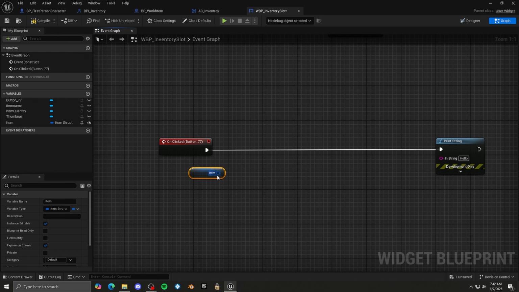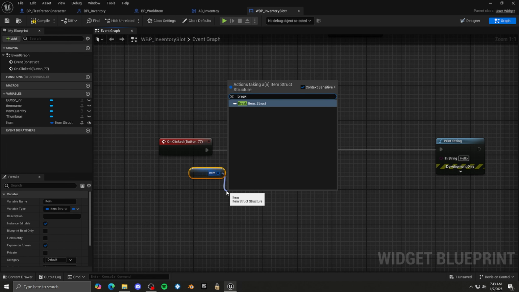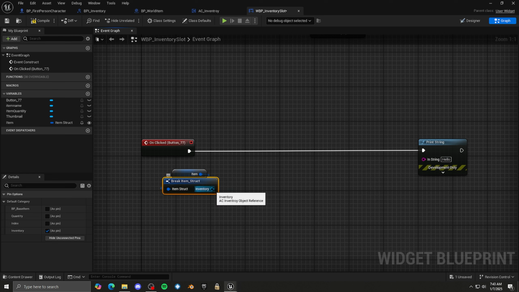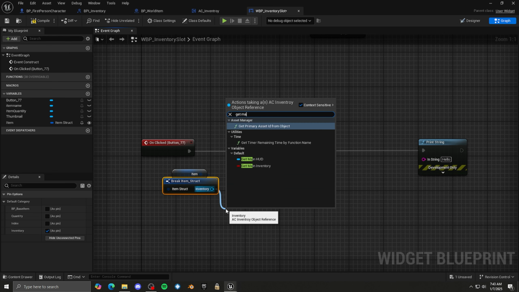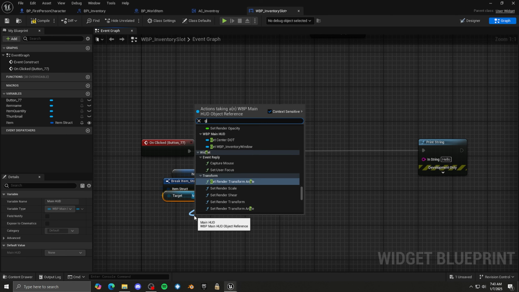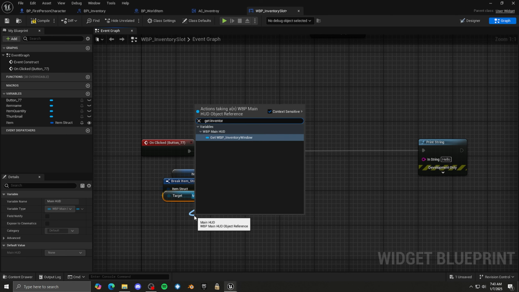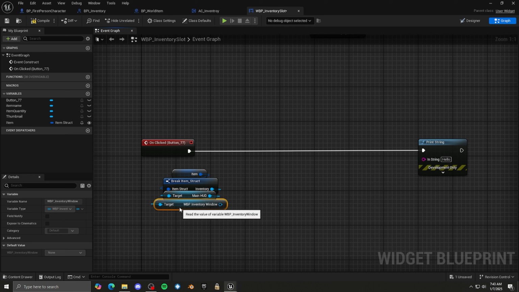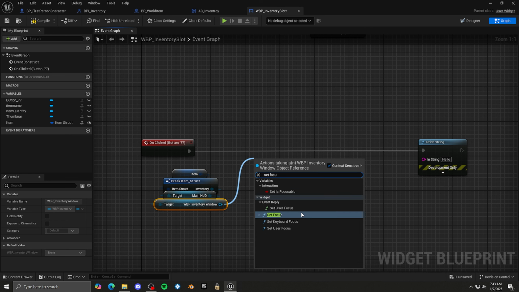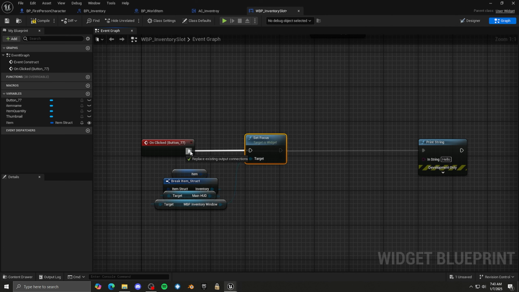Okay, so we're going to drag our item in here and we're going to break that. And then the only thing we need here is the inventory. So from this owning inventory here, we should be able to drag out and get main HUD. And then from main HUD, we can drag off and get our inventory window. And then this is what we're going to set focus on. So we can just drag off this and do set focus, and then we're going to plug that in here.